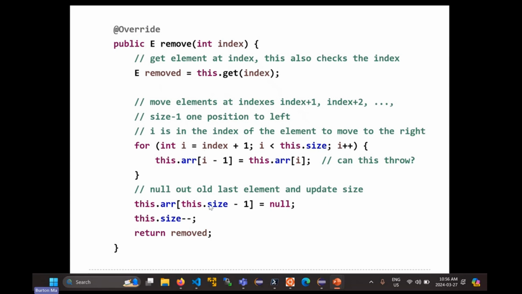All right. So once you've shuffled all the elements 1 position to the left, it's probably a good idea to take what was in the last position of the array and set that element to null.